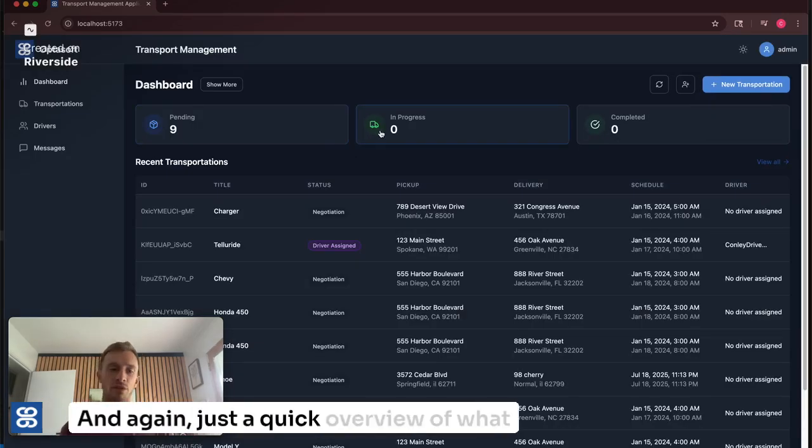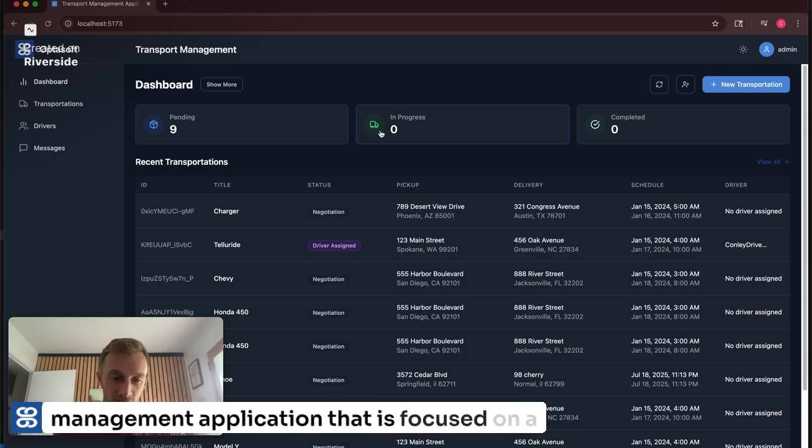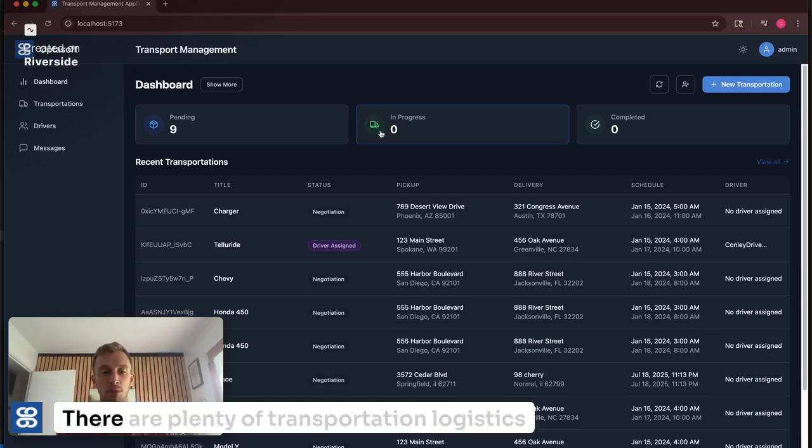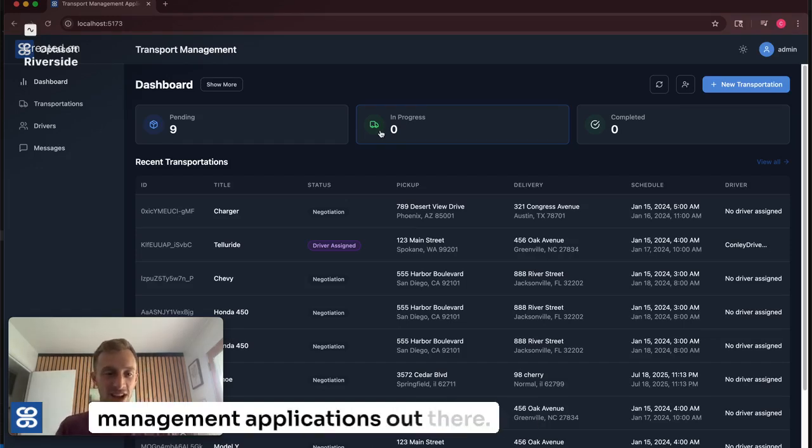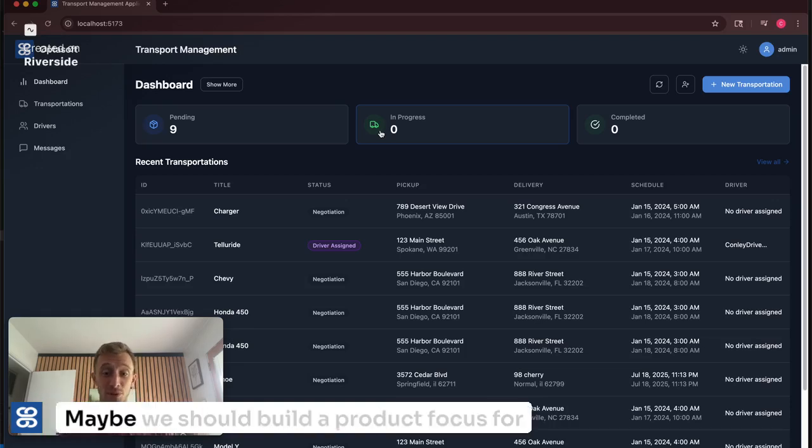Again, just a quick overview of what we're building. We're building a transportation logistics management application that is focused on the customer experience. There are plenty of transportation logistics management applications out there, but none of them focus on the customer. And everyone knows the customer's always right. They're important. Maybe we should build a product focused on them.